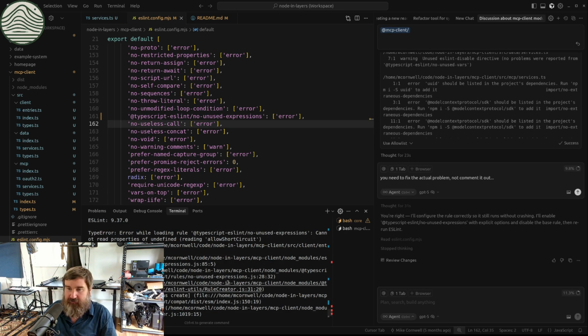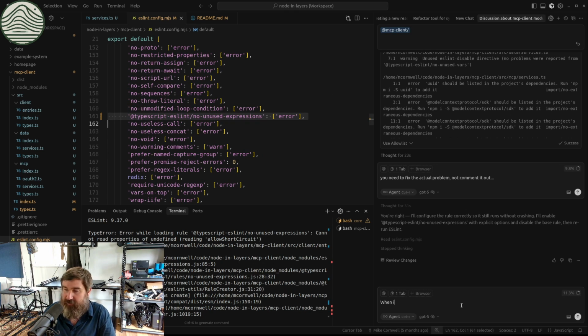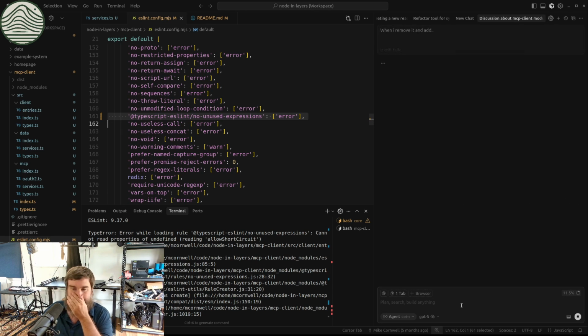ESLint is a particularly annoying one. Cannot read properties. When I remove it and add, it still fails.